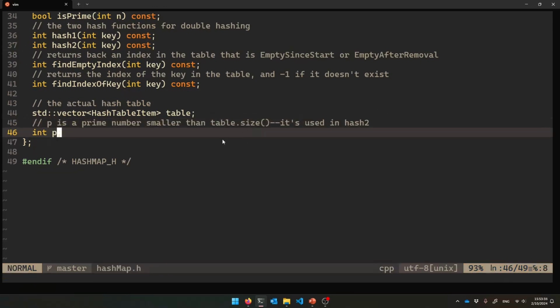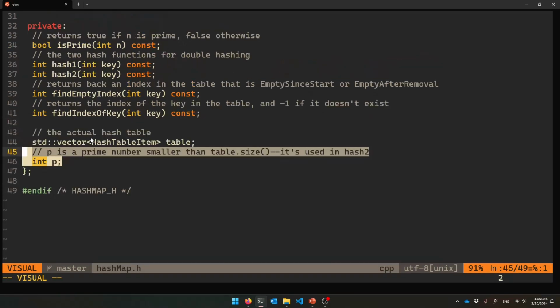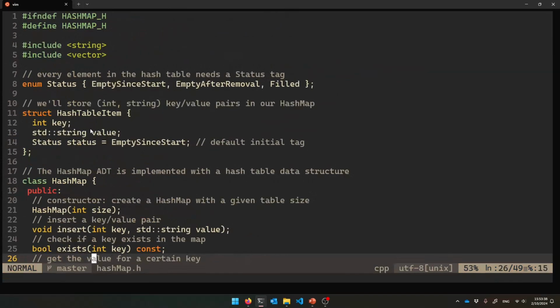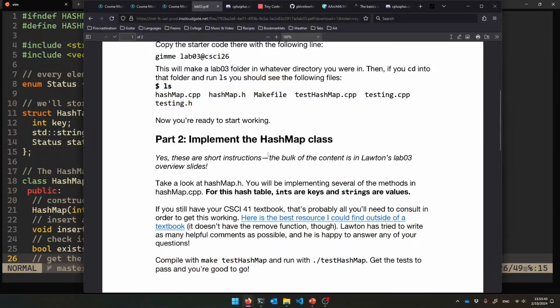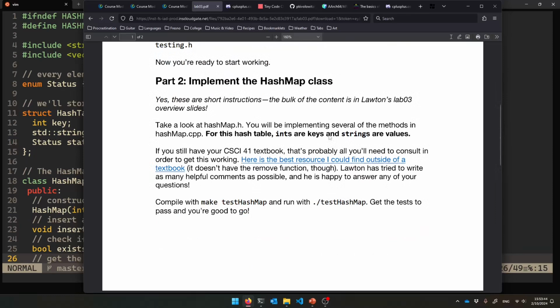It's used for our hash2 function. So you'll generate that in the constructor. Okay, so that's hashmap.h. You'll be implementing most of those methods in hashmap.cpp for our hash table, where ints are keys and strings are values. Hopefully you still have your CSCI 41 textbook, or you saved it as a PDF if it was a virtual one.